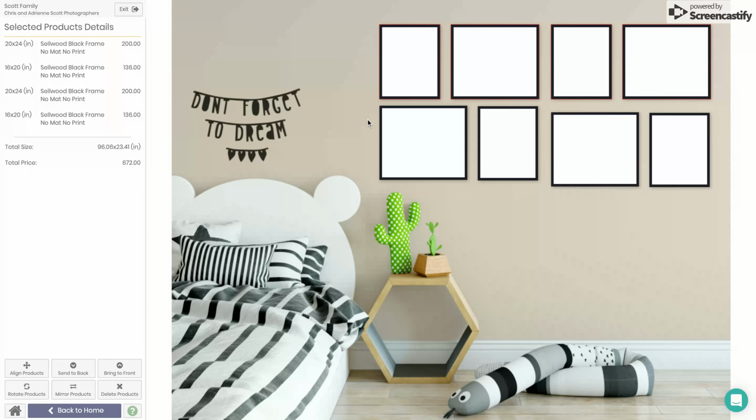Okay, now I'm going to do the same thing here. I have them all selected, and I'm also going to align these top, the top of the product. So that's Shift plus the up arrow, and you can do Shift up will align to the top, Shift down will align to the bottom.